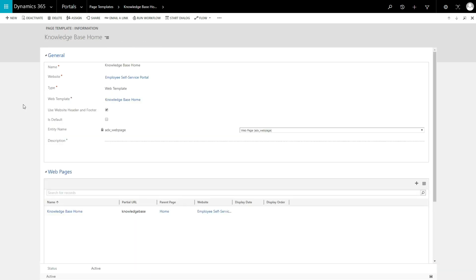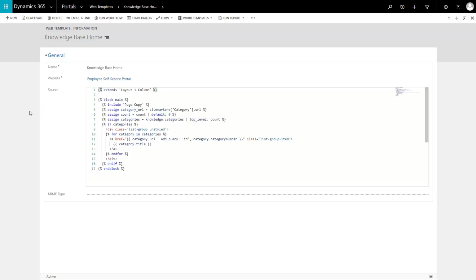As the knowledge base functionality is built primarily within the website code, the customization options are limited.